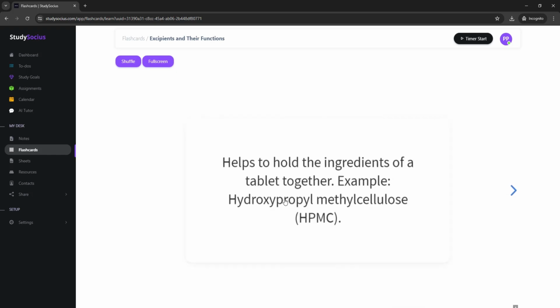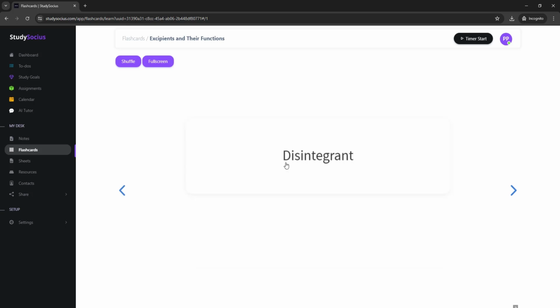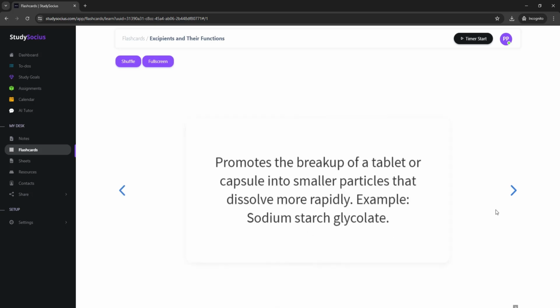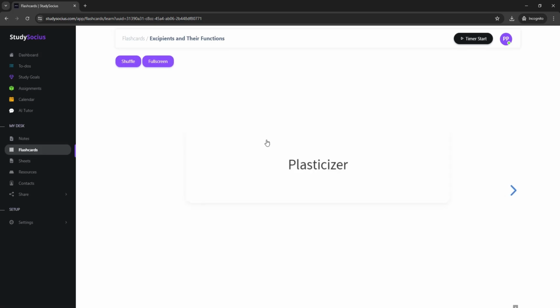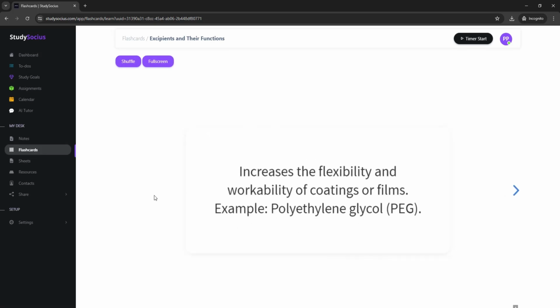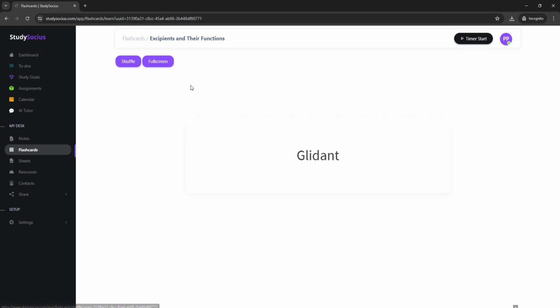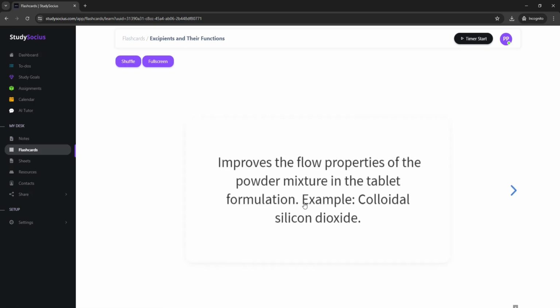So what's a binder? So it tells you at the back, so you could click on next. What's a disintegrant? Click on that. And what's a lubricant? And so on. So now we can also shuffle it. And when we shuffle, it randomly gives you one. So you have a plasticizer. What is that? And then that's the information behind. Let's try again. What's a glidant? So really nice. And you can change the text, color, font size, anything that will help you with your memorization.